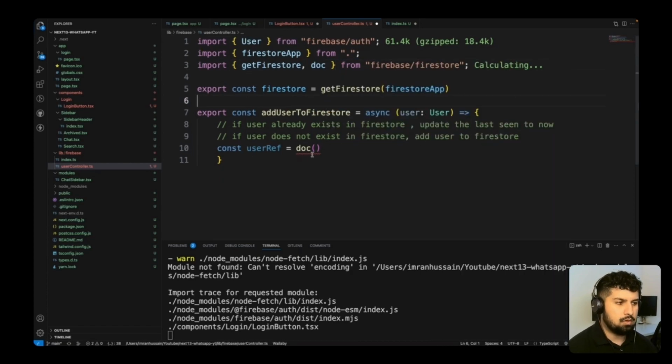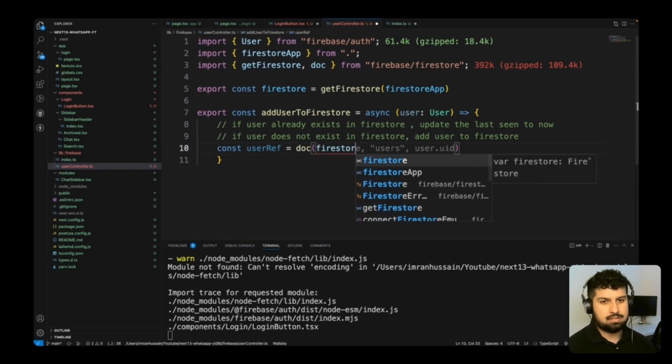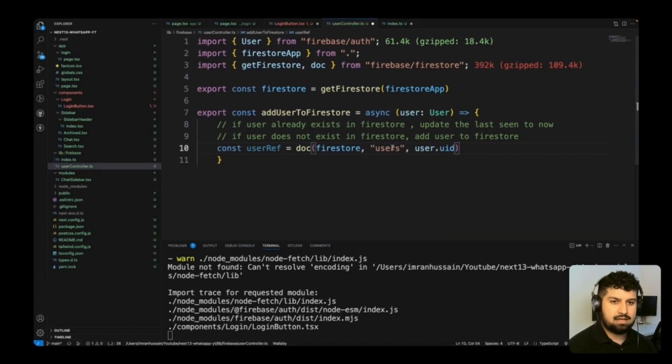And in the doc, what I want to do is pass the first argument of the doc, which is the Firestore that I want to connect to and find the doc in, or add the doc in this case. And then the second argument is the collection that I want to create. And then the third argument is the user that I want to create the doc for, which is the user.uid. So that's unique for every single user when we sign into the application. So that is the user's ref.